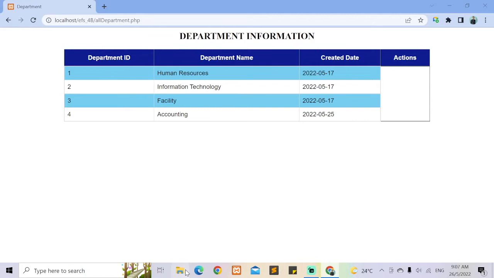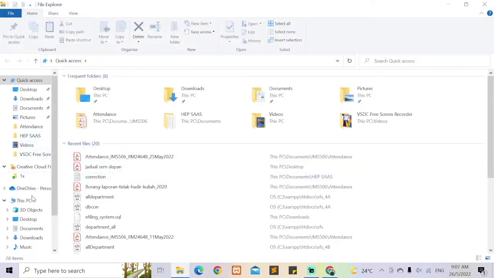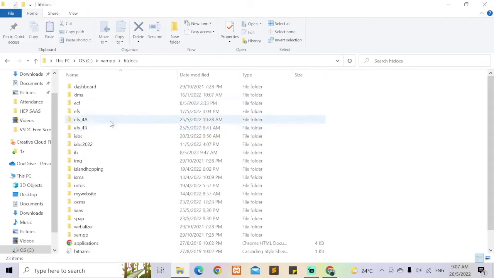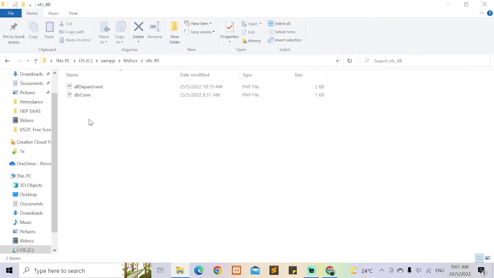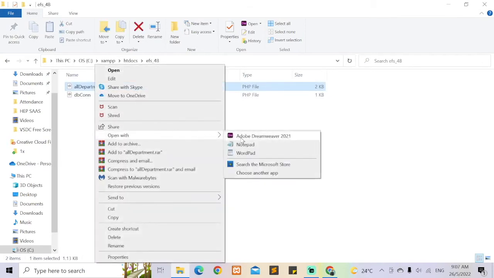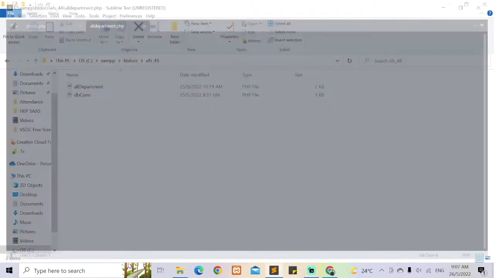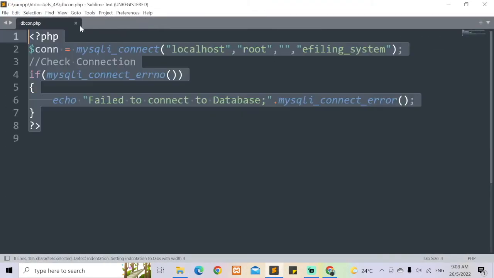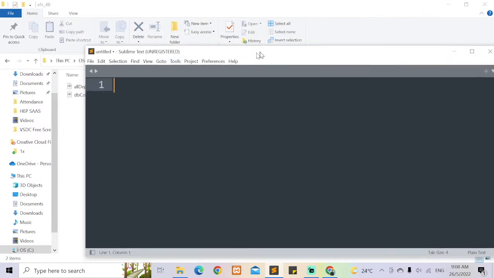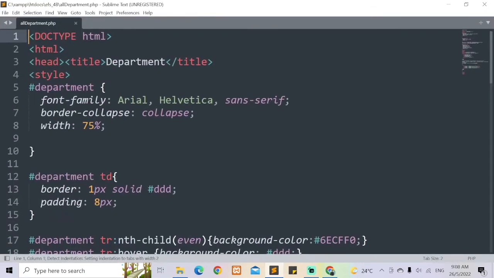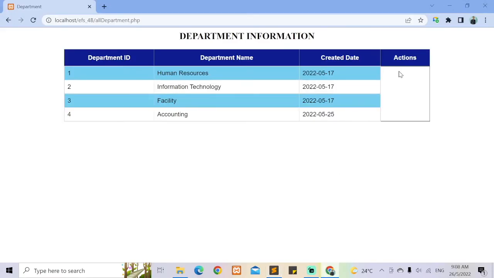You just go back to your files in Xampp, htdocs. For the all department file, you need to edit it. You can edit using Notepad or Notepad++, it's up to you. Let me edit using Notepad++. So how to add these two buttons? This one.